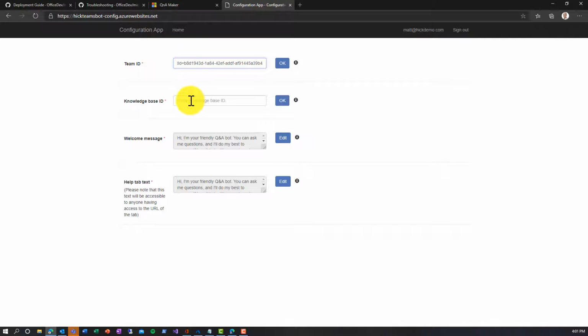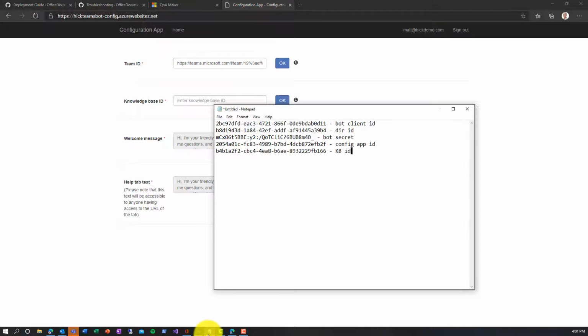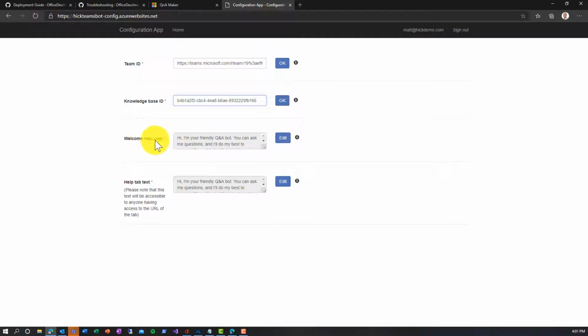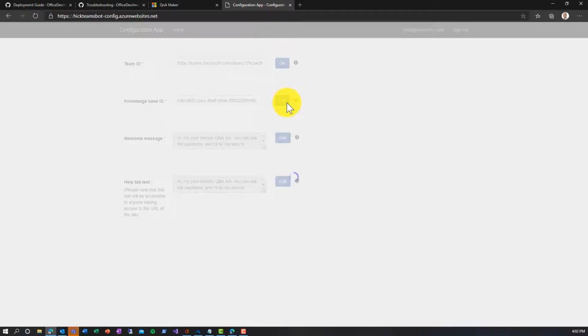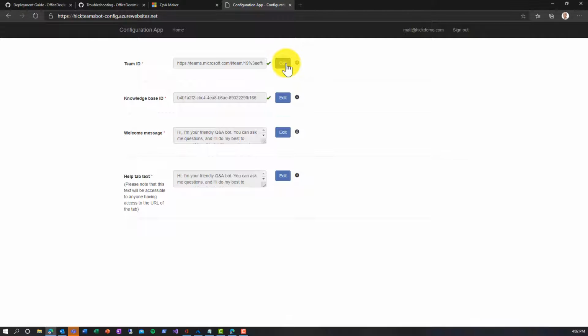We also need our knowledge base ID, and that was from the prior step that we stuck in our scratch pad. So here's the knowledge base that we created, and I'll paste that in here. As you can see, we can also change the welcome message and the help tab test message for the bot. I'm going to just click OK to save both these values, and we're good to go on this step.